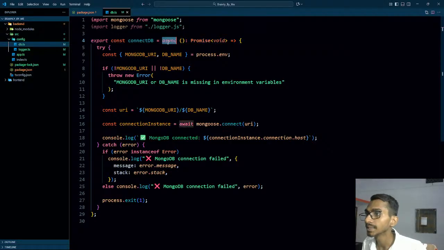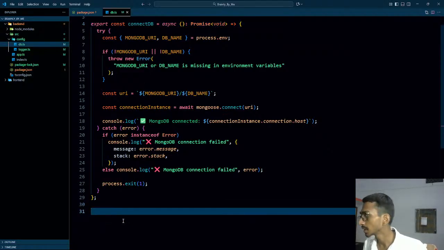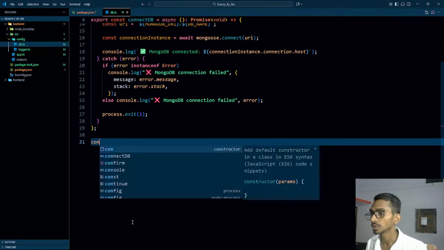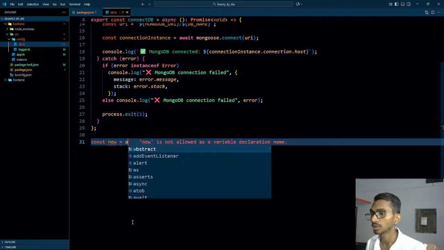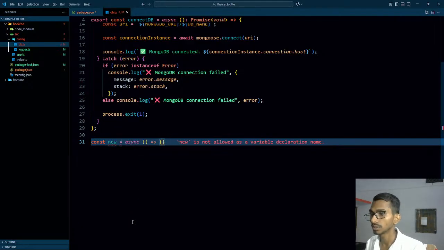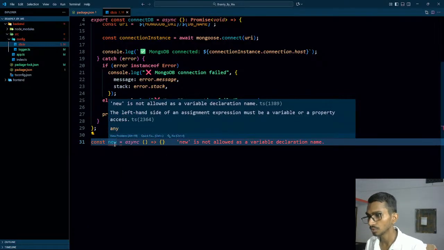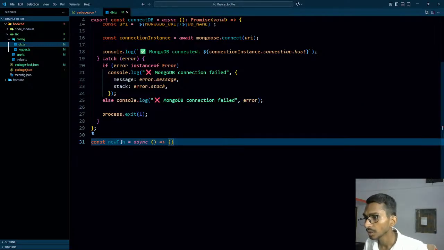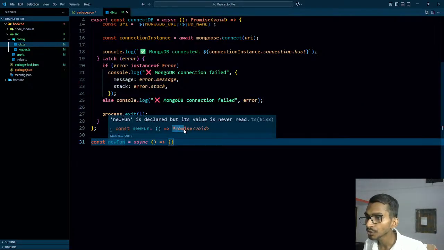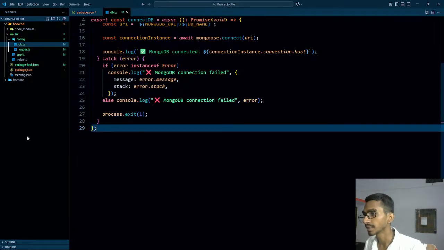Because it is async, it will definitely return a promise. If there's another function that I create, suppose const new is equal to async this and this and this. Are you not okay? New is not allowed. I got that. New function is okay. Then what is your type? You are also returning promise void. So your type is like that. Got that.